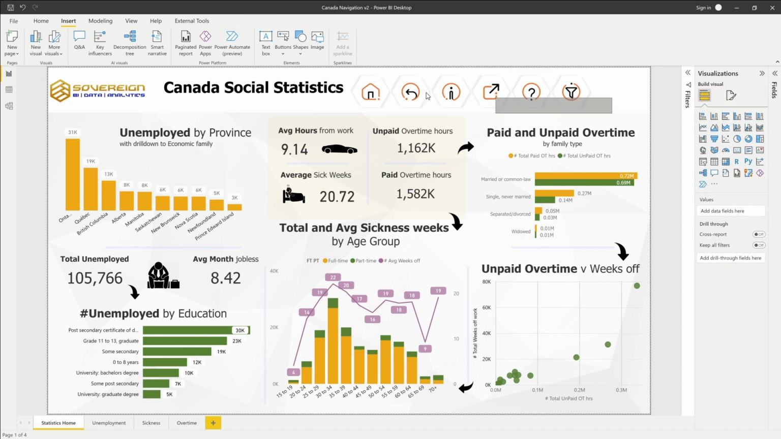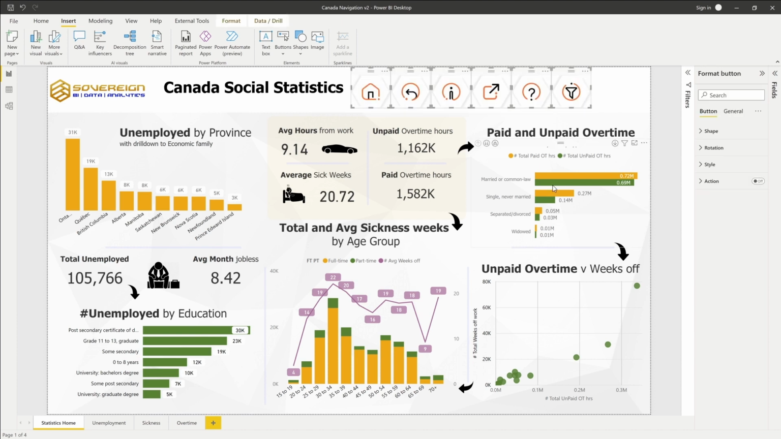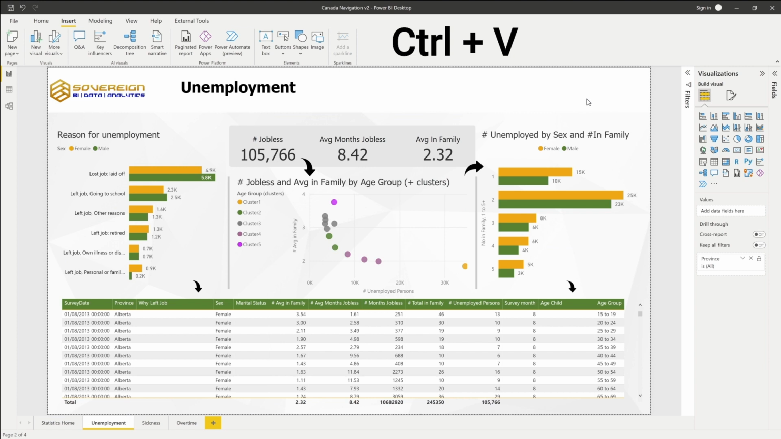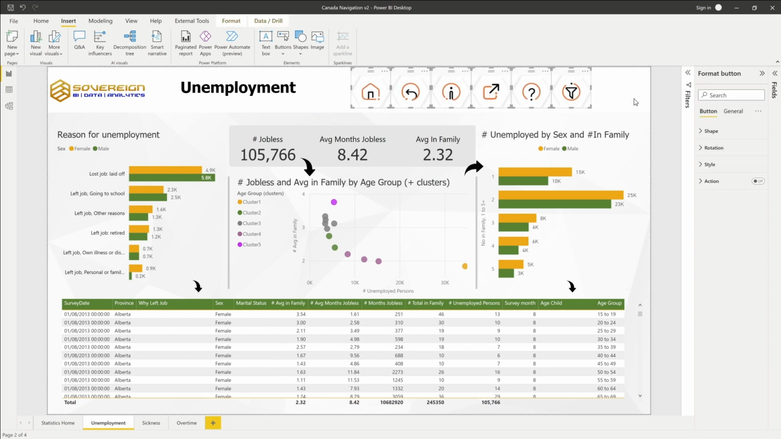Okay, so if you highlight all of the images at once, you can do like a lasso feature, make sure all the images are covered, and then you'll see that they're all selected. Use your Control-C on your keyboard, navigate to another page, and then hit Control-V, and you'll see that it pastes the exact same visuals in the exact same place.